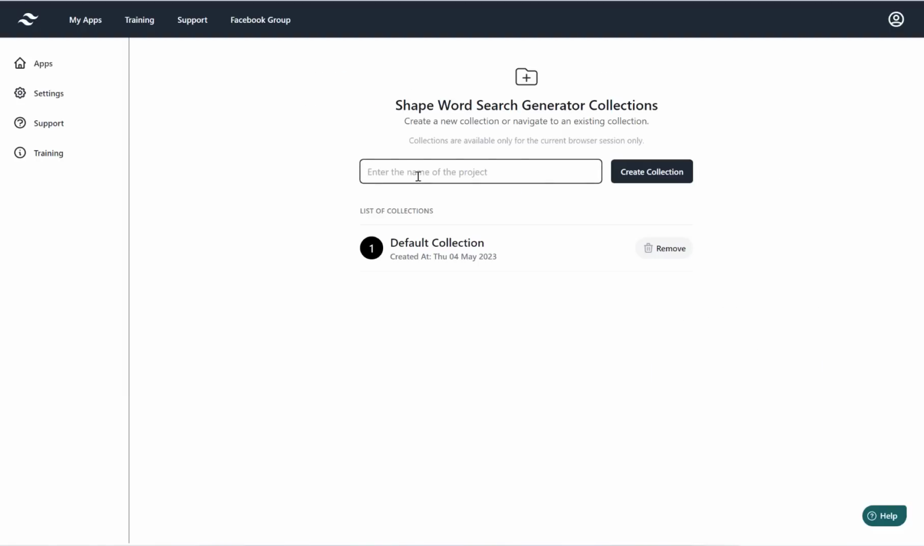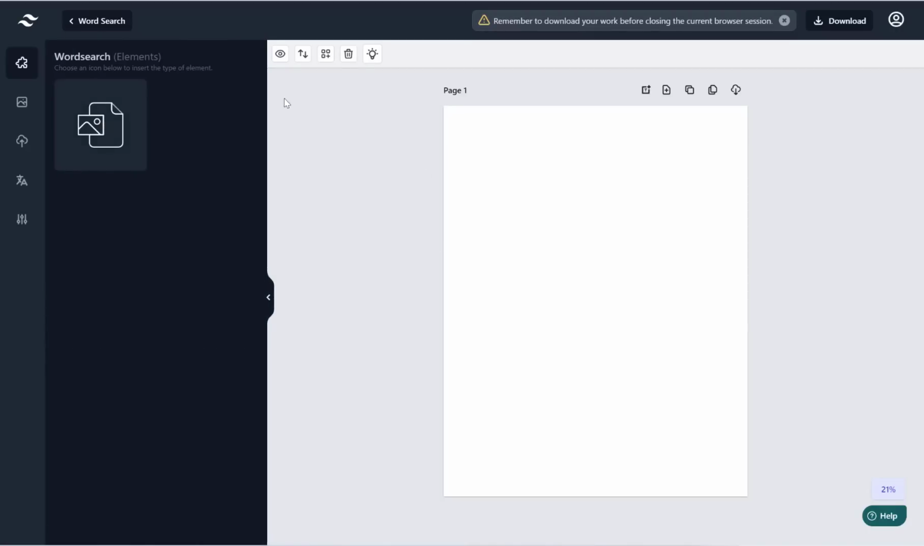Let's create a project. Call it word search and create, and then we're going to click on it here. Now, if you're familiar with Neogen's and Bing's products, you'll know this interface very well. It's a what you see is what you get editor, a bit like Canva or other similar products.